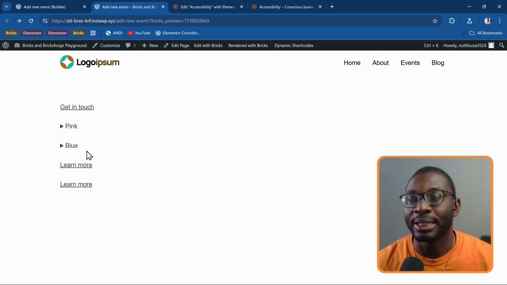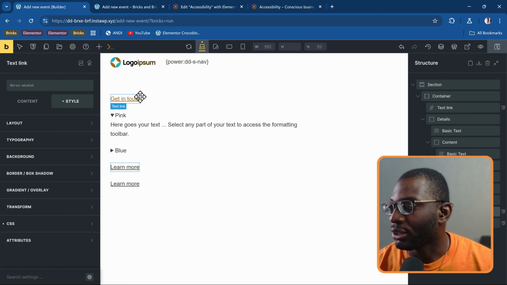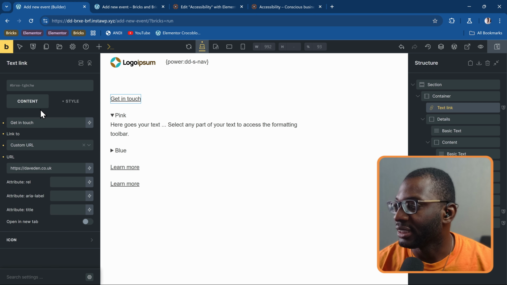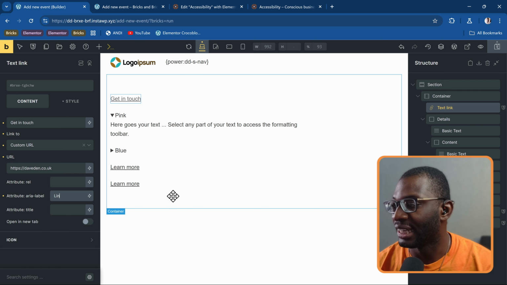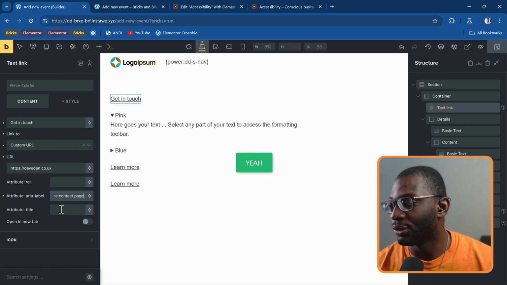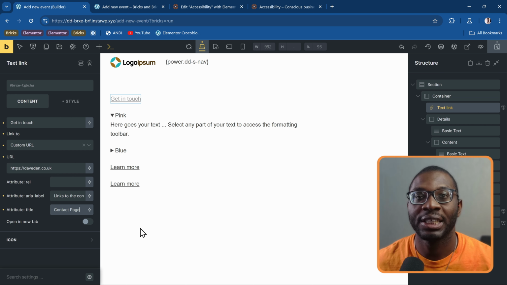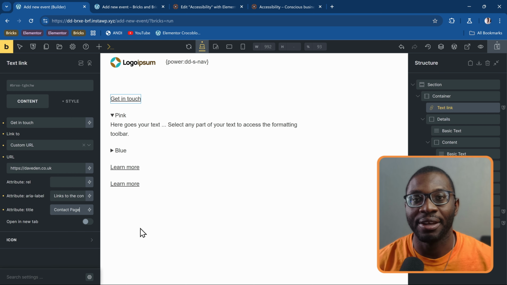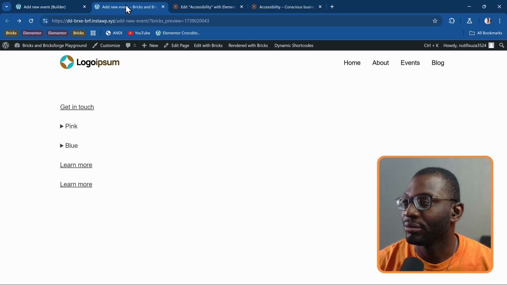But now watch what happens when I start messing around with aria labels. So I'll come back, and if I come to the Get in Touch, go to the content, you see people get tempted to start adding so many things. Like now for the Get in Touch, some people might be tempted to say links to the contact page and save it. They will even go ahead and put a title and say maybe contact page, because they feel they're trying to get some SEO boost or some accessibility boost, which in reality, they're just making it worse. So let's save this, and I'll go ahead and now try it again.